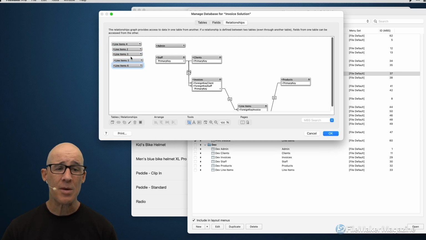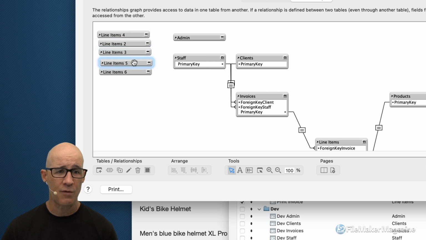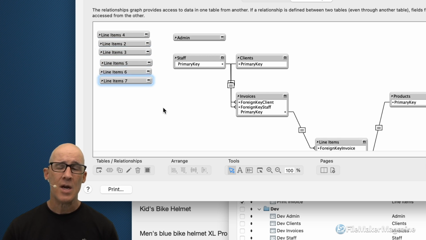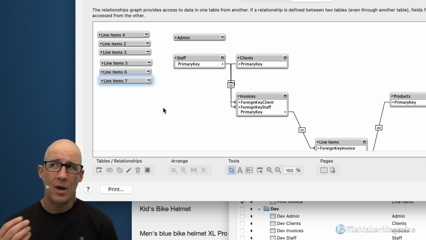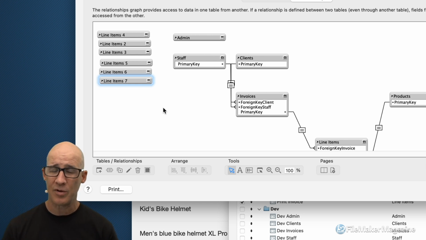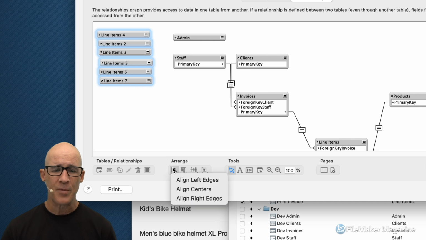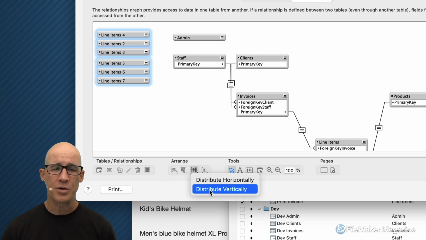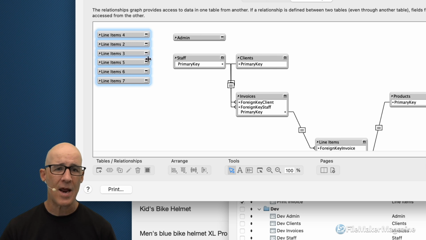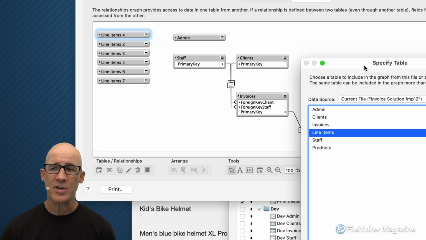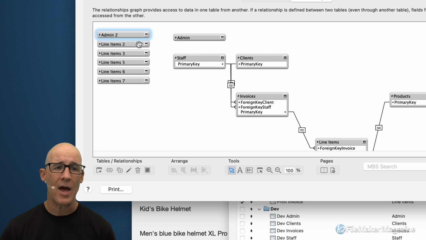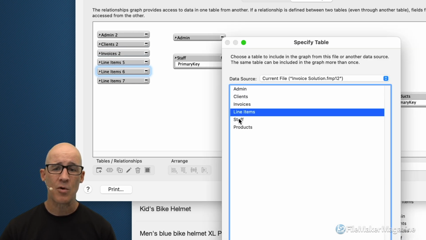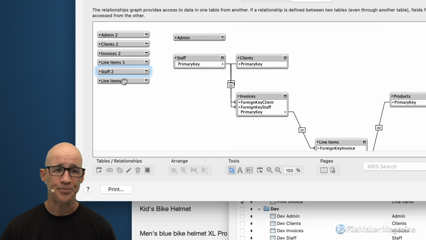And now I said there was going to be a minimum of 6. So we've got 1, 2, 3, 4, 5, and then let's put 6. Now again, working in the graph, this isn't specific to table view, but there's always more to learn about FileMaker. I'm going to left align. I am then going to distribute these vertically, get them all nice and set up. And now I would just take the time and simply assign one to each table. Admin, clients, just go right down the line for each of these. Invoices.